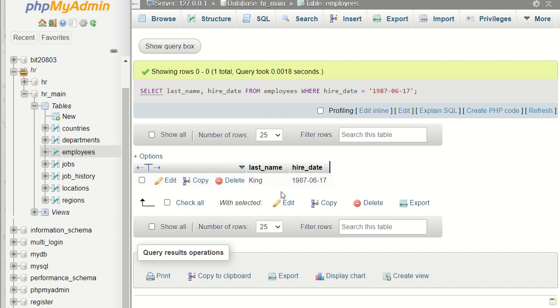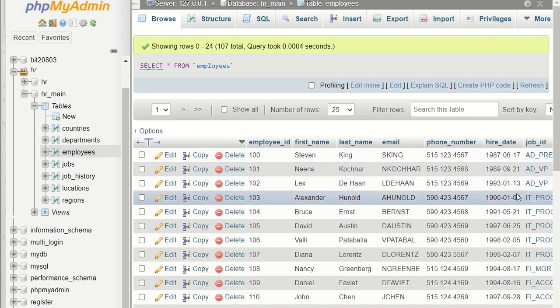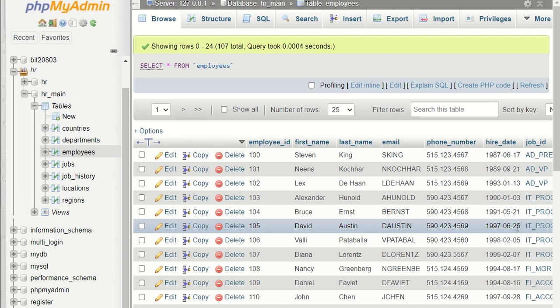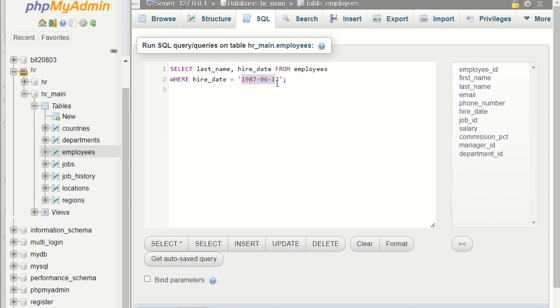Only King is hired in this date. Not from, sorry, in this date. So you can play around and then maybe you can change this one. Okay, change this one and look at the output. But it's good if you know the higher date. For example, 1997. So you can reuse it again from the previous one. Okay, so you can change this part.